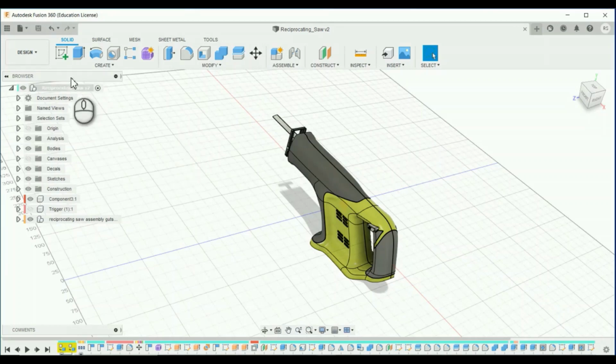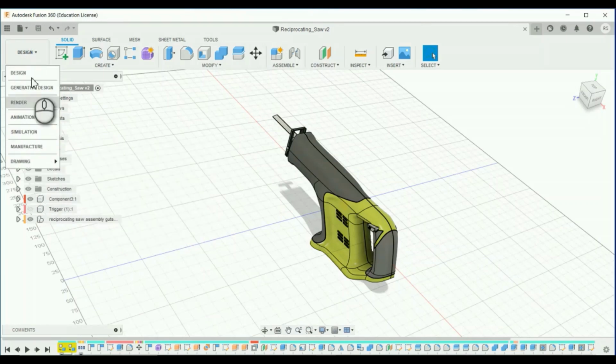And in the upcoming sessions, we will learn about all the workspaces one by one. Thank you all.